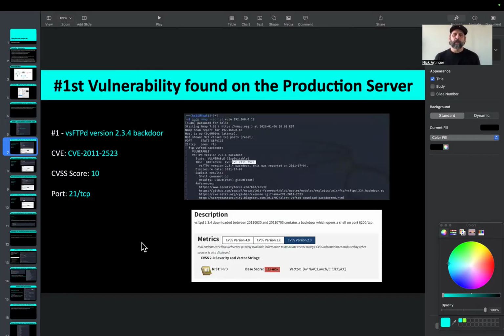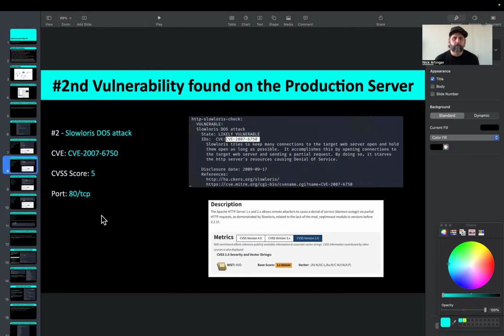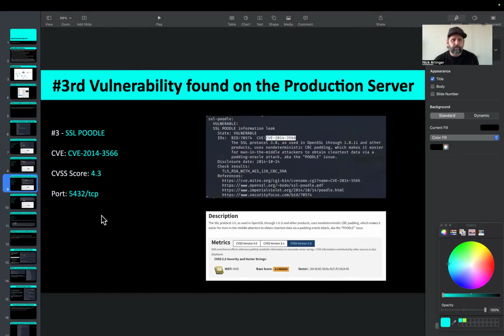Our first vulnerability found on the production server was the vsftpd version 2.3.4 backdoor. This had a CVSS score of 10 and the open port was 21 TCP. The second one was the Slowloris DoS attack. It had a CVSS score of 5 and it was on TCP port 80. The third one I found was the SSL POODLE with a score of 4.3 on port 5432.